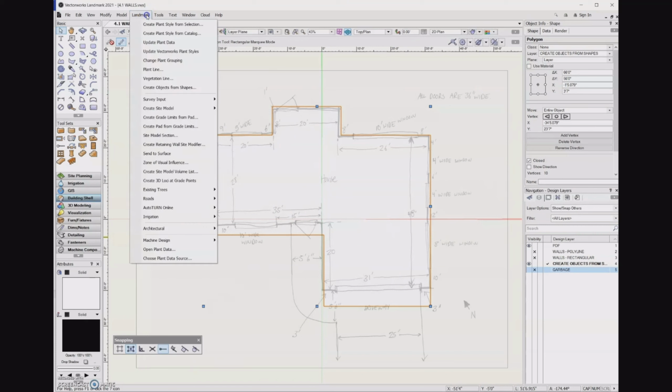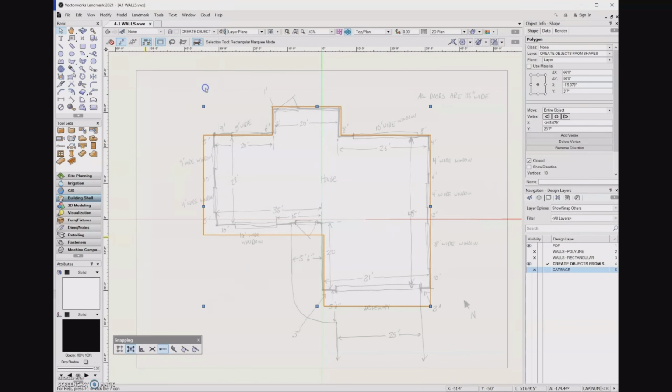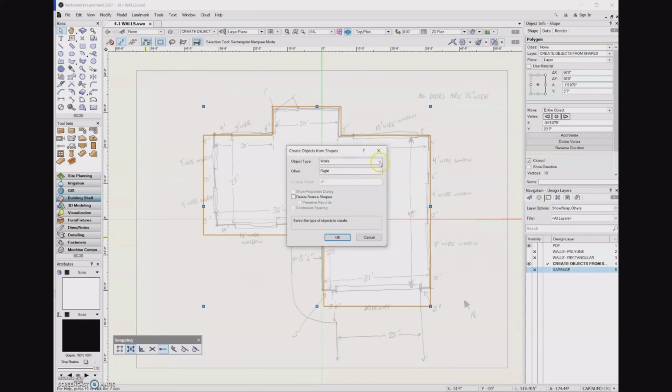So let's go up to the Landmark menu and then select Create Objects from Shape. And then here for Object Type, we need to select Walls. And for Offset, we need to select Right. The reason that we're selecting right is that we want the offset for the thickness of that wall to be on the right side of this line. If you think about the fact that Vectorworks always goes in a clockwise direction, if we look at this wall that's going in this direction, it's the right-hand side that we want that offset, not the left-hand side. So just remember, offset is to the right.